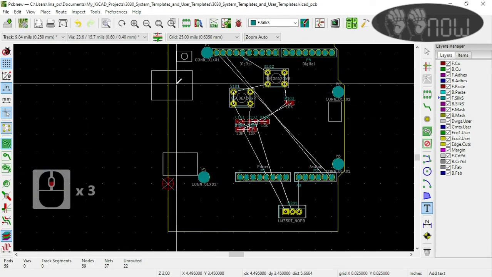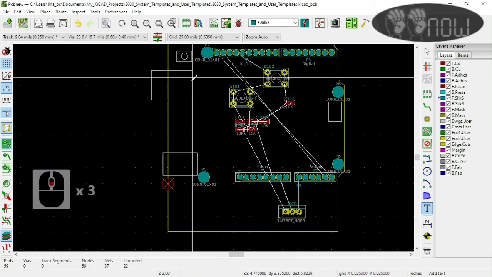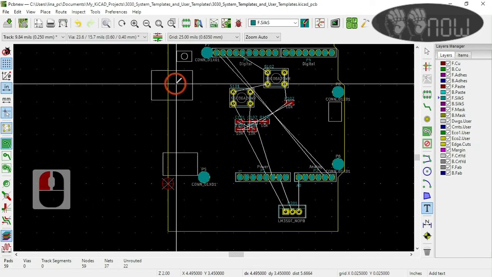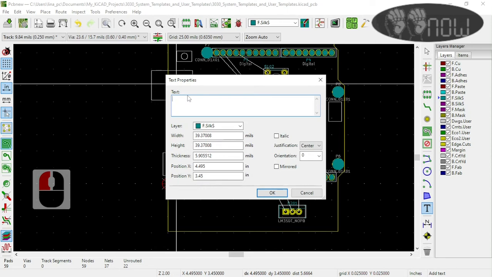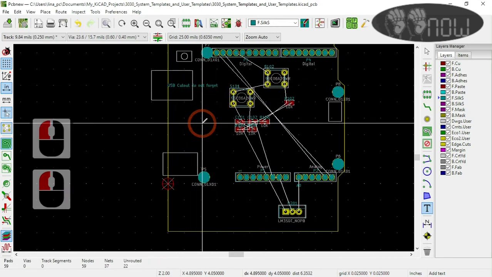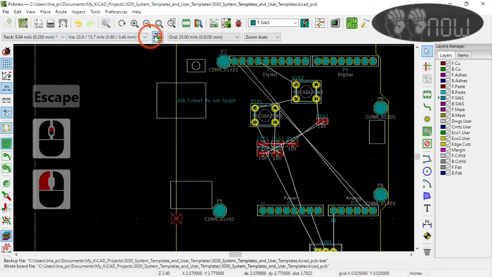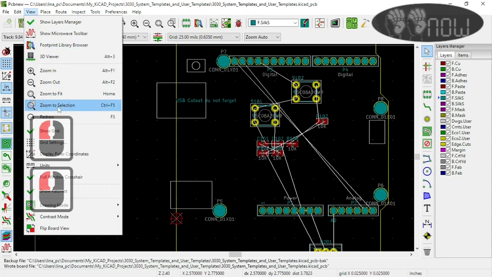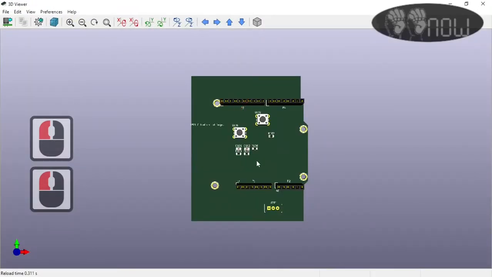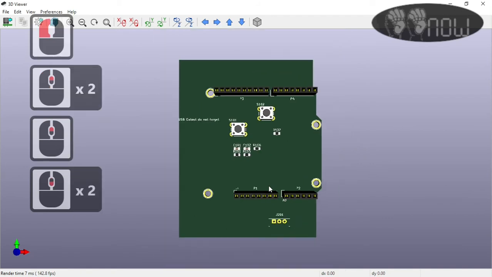And then the other thing here, gotta cut this out. So let's put another USB cutout. Do not forget. So I don't forget, you know, put a note there, and save it. And let's look at this in the 3D viewer. There we go. It's looking like that.